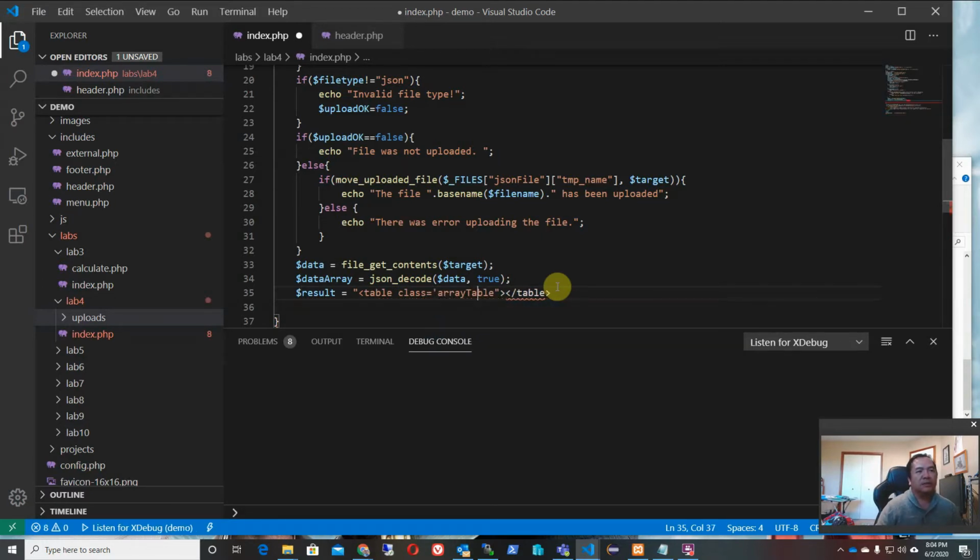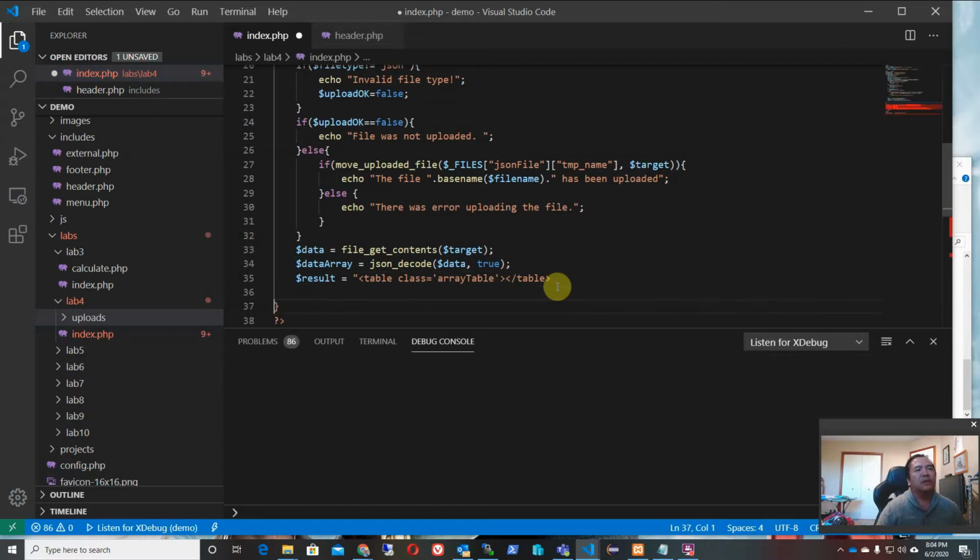This is going to be like this, but I don't do the end tag yet. I just want the front tag of this, right? So this is going to create a table, well, at least the first part of the table, and we're going to eventually build this table by looping through our array, okay?